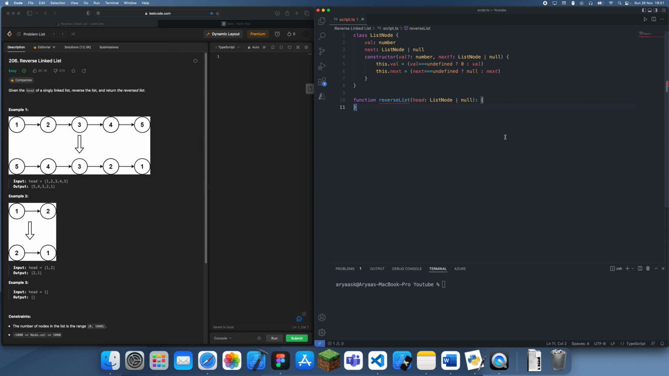Hey guys, welcome back to another problem solving tutorial. In this tutorial I'm going to be showing you how we can solve problem 206, which is asking us to reverse a linked list.